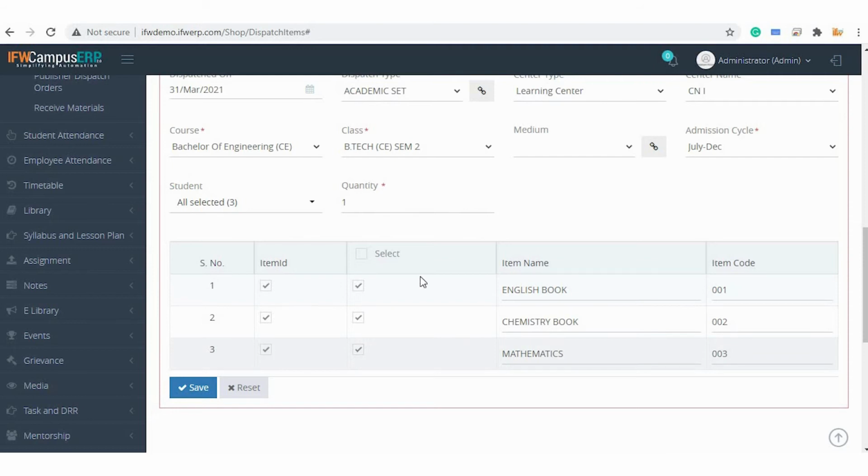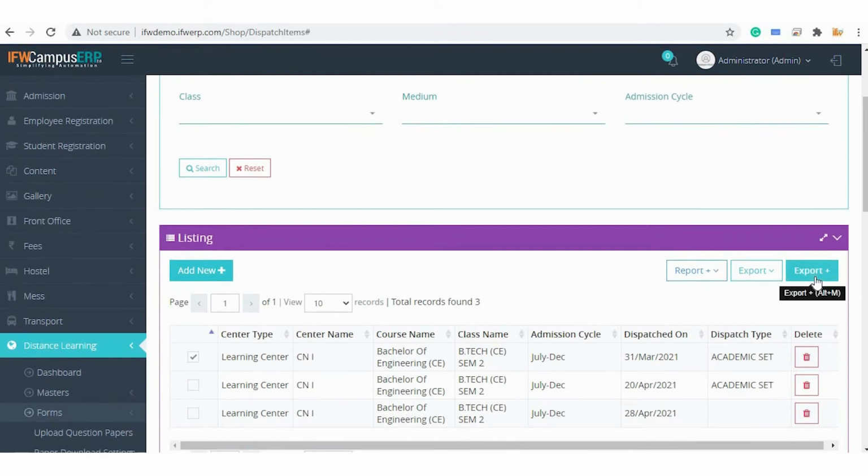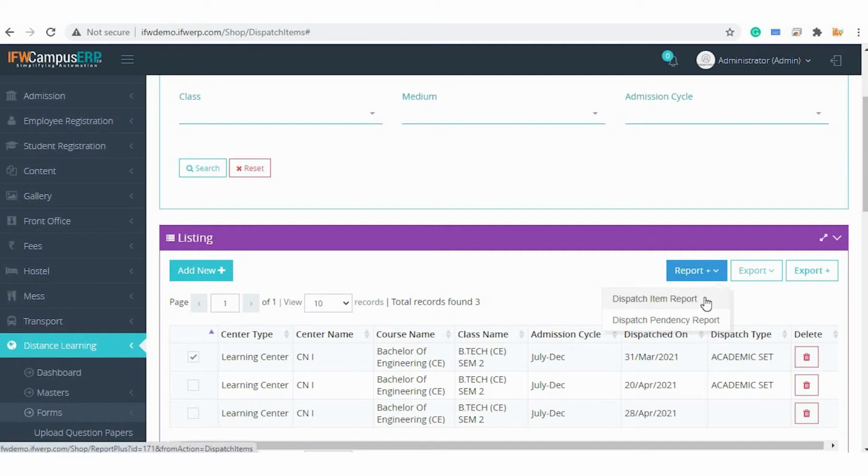Select the items and click on save that these items have been dispatched. Along with the export and export plus, report plus is also provided for reporting. Report plus has some predefined reports like dispatch item reports and dispatch pendency reports. Let's see how we can generate a report.